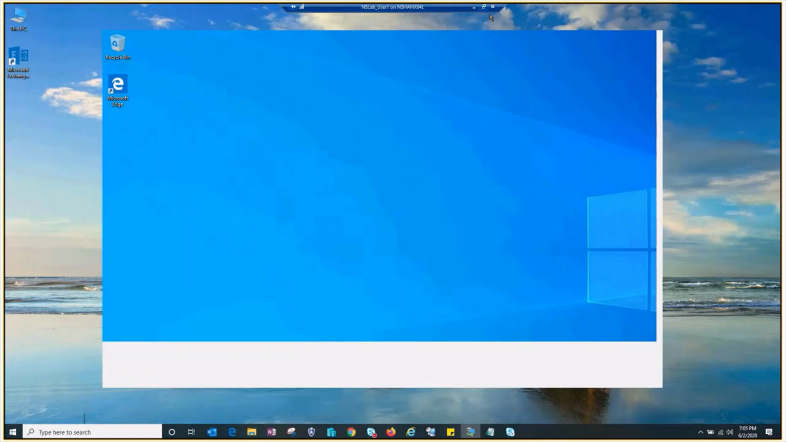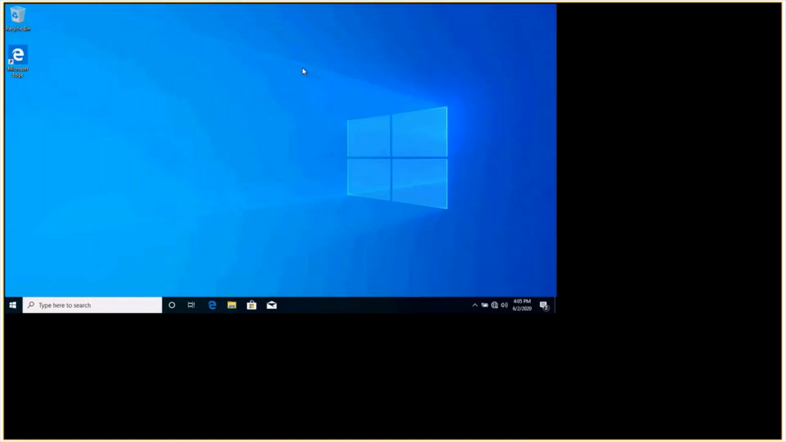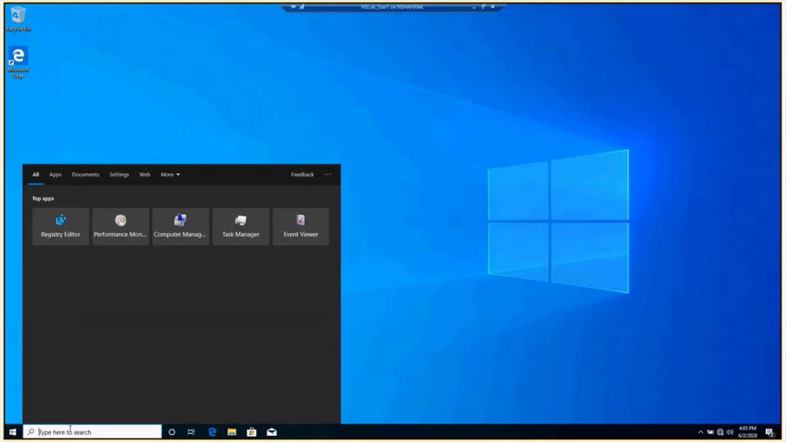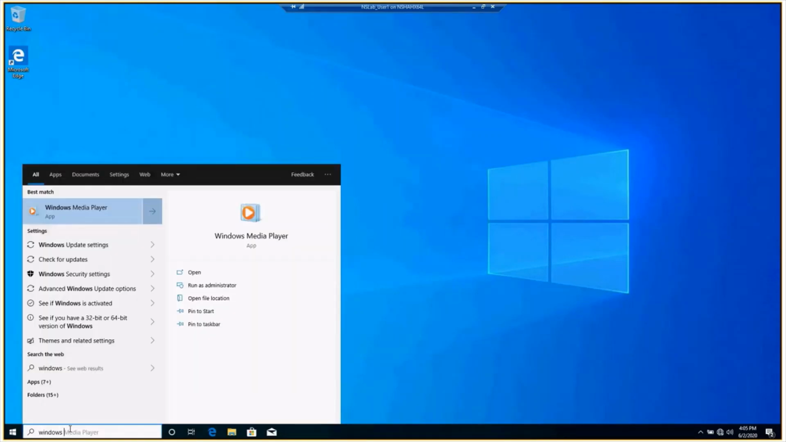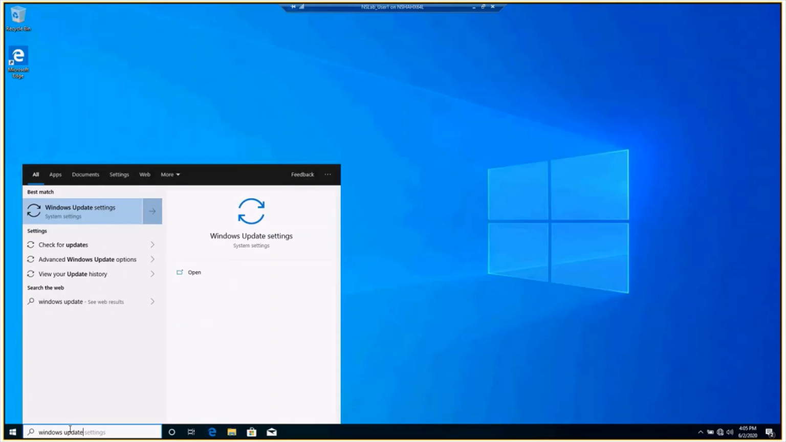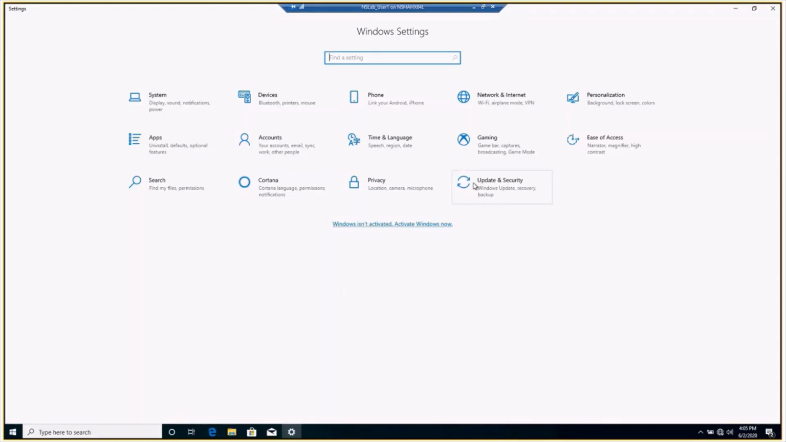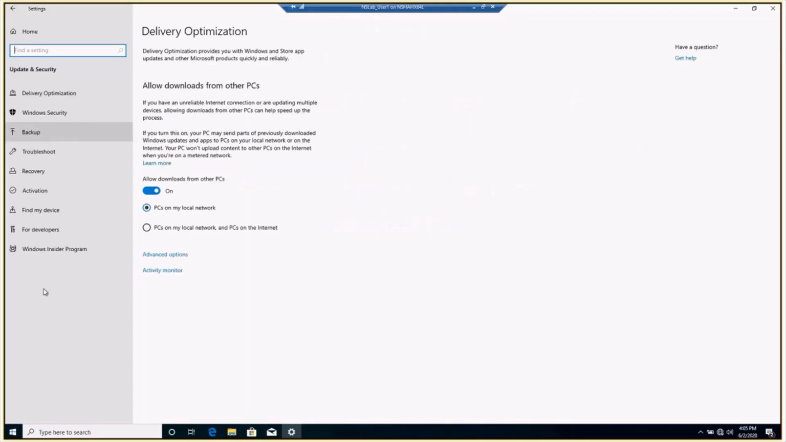So this is my Windows 10 operating system. I'll try to install Windows Update on this machine. Let me quickly go to Windows Update. I'll click on check for updates. It takes me to the settings page. I'll click on Update and Security. What you'll notice here is that the Windows 10 update option is hidden.